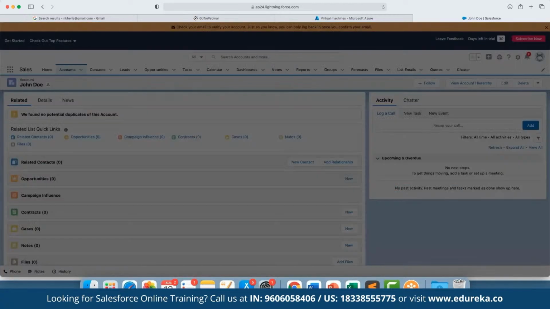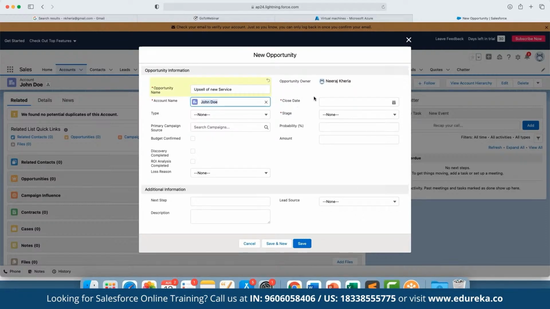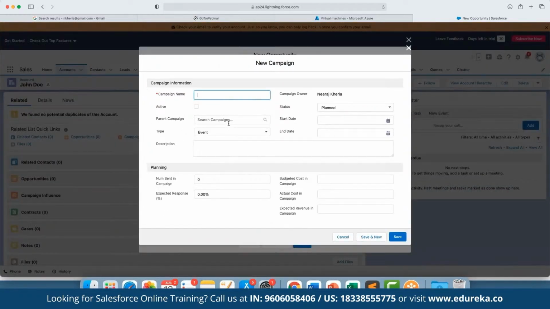If we want to add a new opportunity, we can click on new, and here we have the opportunity name. For example, here we have an upsell of, say, a new service that we have created. Here we can define the account name that you want to add, and then we can define the primary campaign source in case you already have a campaign that was up and running. So for example, there was a social media campaign or a print campaign.